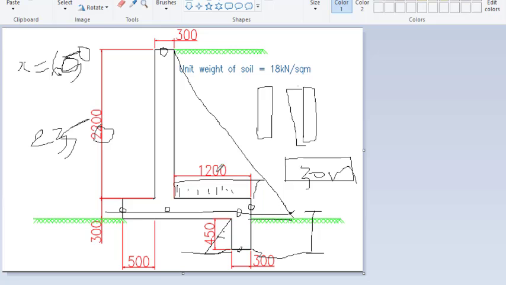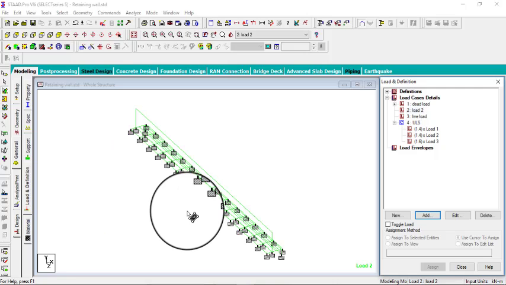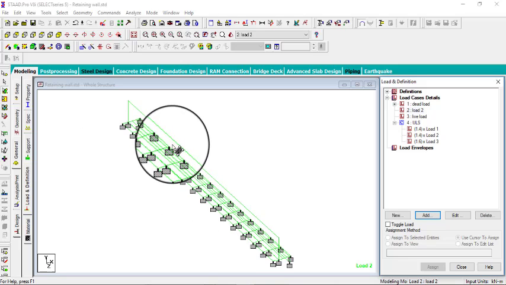So go to add. Now the first load I will be adding, that will be this triangular load. All right, and then the triangular load will basically be a trapezoidal pressure, and that is just the backfill, which is this 18 kilonewton per square meter, which is the unit weight of the sand that we are using as the backfill. So go there, and then let me pick this plate.